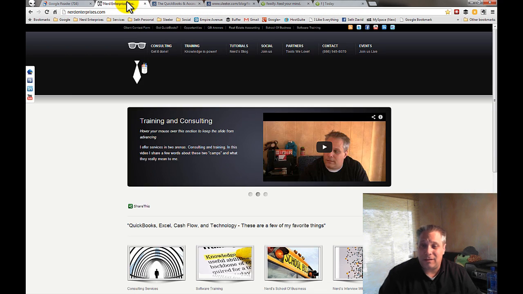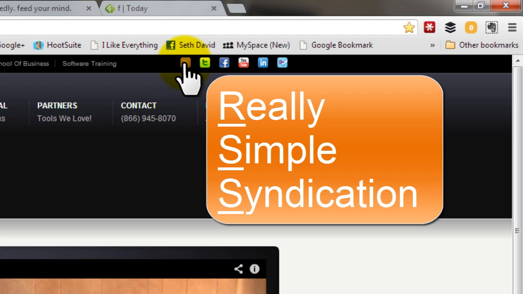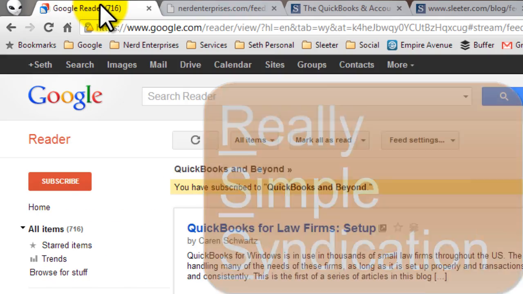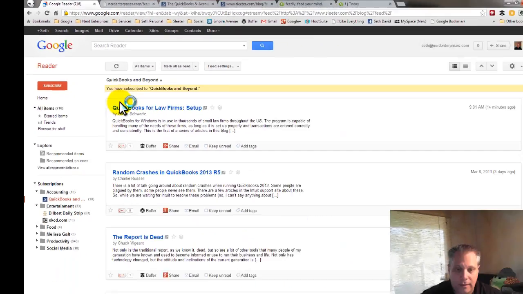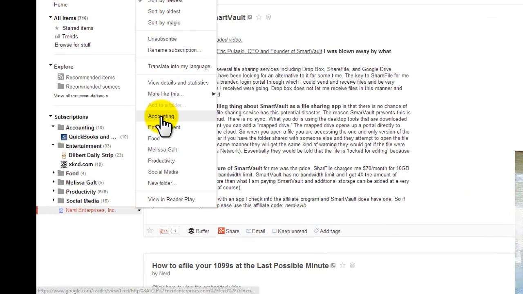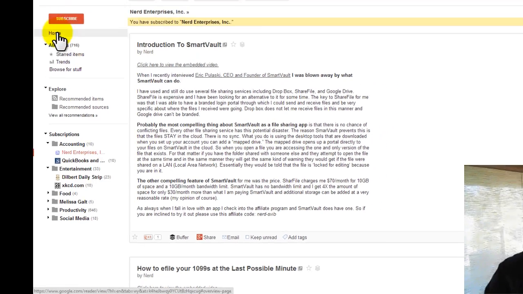Let's see this again on another website. We'll go to the nerdenterprises.com website. Look at that. Same symbol right up here. Click right there. Copy the URL. Come over to Google Reader. Click subscribe. Paste that in and choose add. Once it appears down here, I can click the drop down arrow and I can put it right in the accounting folder by clicking on it. Really easy, really good navigation.